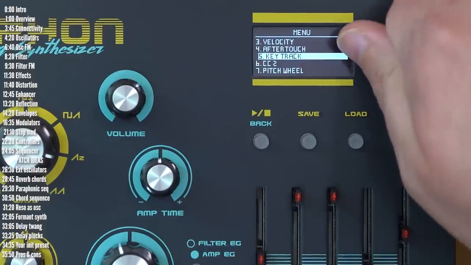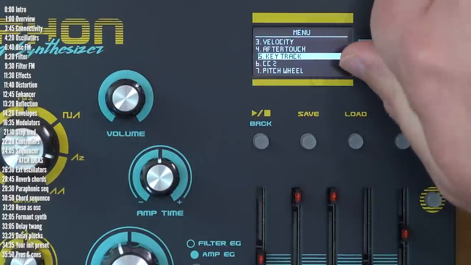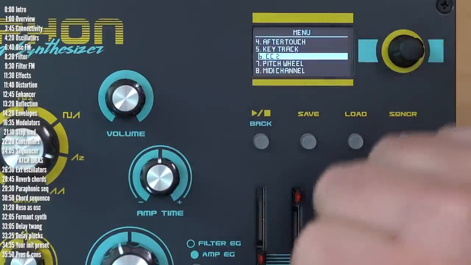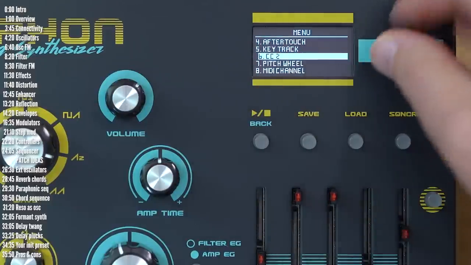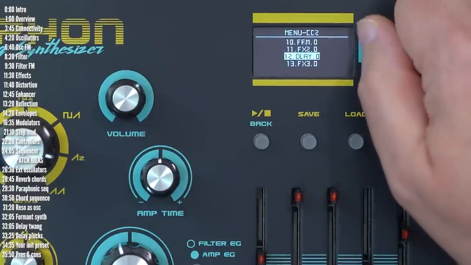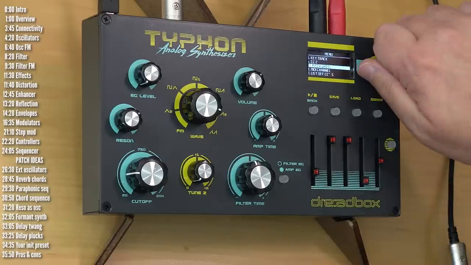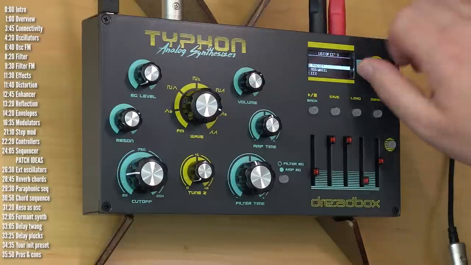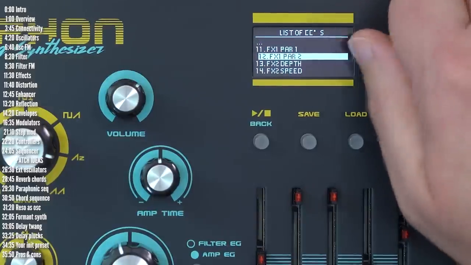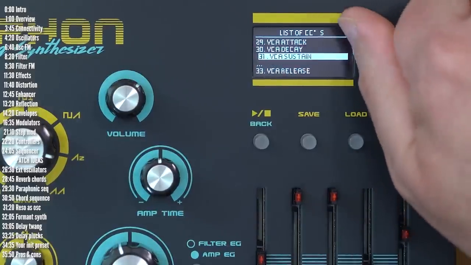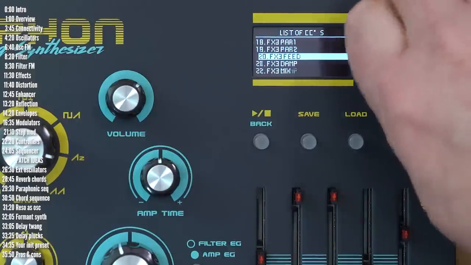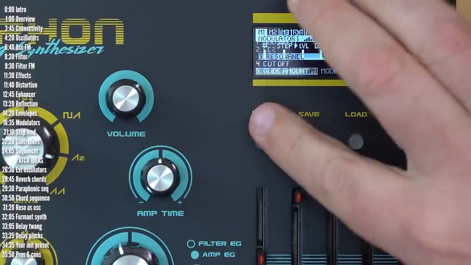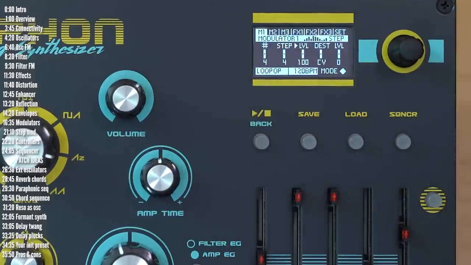So all of these parameters are accessible. Velocity, CC2, which is nice because you could use an external controller as a macro for all of these parameters. And then while we're on the topic of CCs, a nice touch here is that you have a list of the MIDI CCs for all the parameters that can be controlled using external MIDI CC. So it's nice that you don't need to refer to the manual to figure out what those are. And oops, that triggered the sequencer.